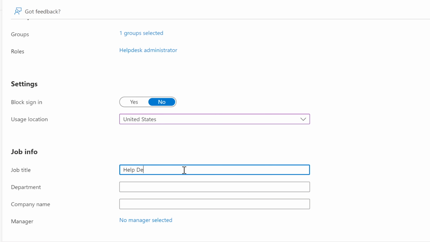Job title, I'm going to type in help desk analyst. Department, help desk. Company name, I don't know, Kobuman's help desk. I just made this up. It doesn't matter. These are just semantics, meaning that these are not necessarily super important things. Like for example, company name. It doesn't necessarily need to be filled out if everybody's working for the same company. But if it's a subset company, then you might want to specify.